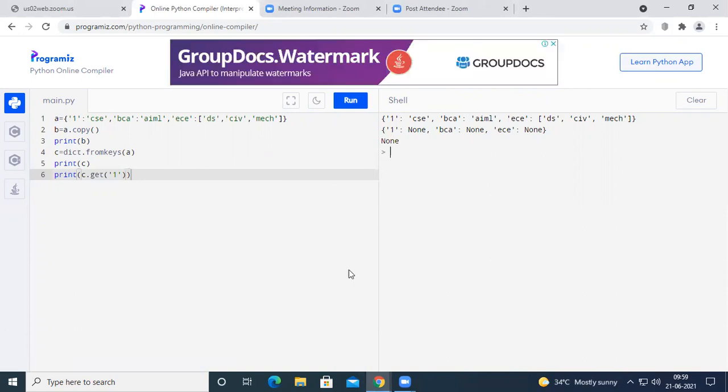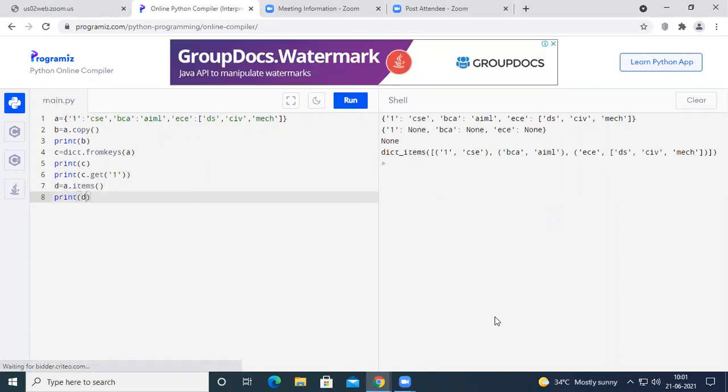And the next one is items. What this items function does is return a list containing a tuple for each key and value pair. Let us look at this one. For example, D equal to A dot items, and then I want to print this D on the output screen.